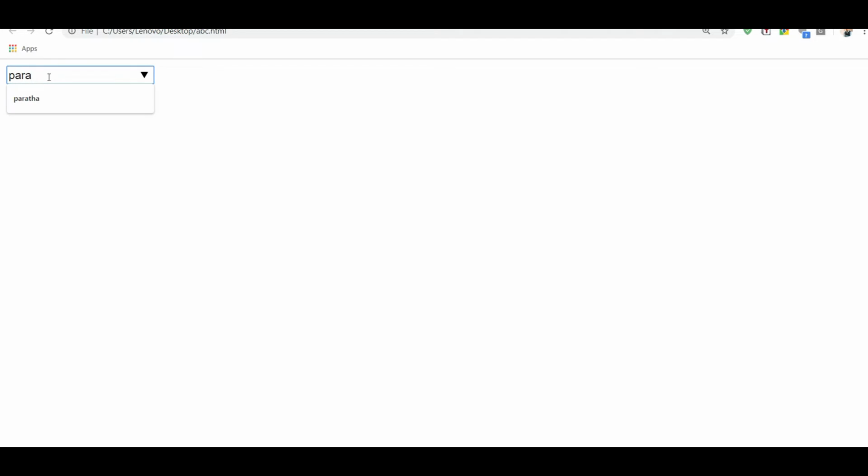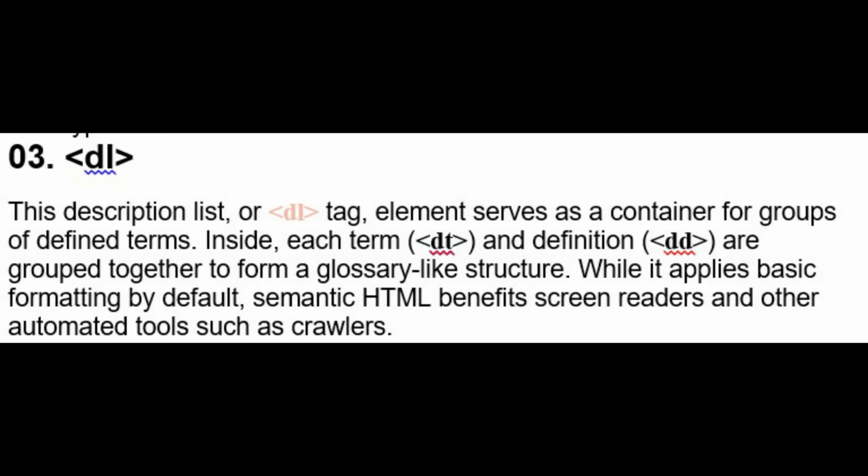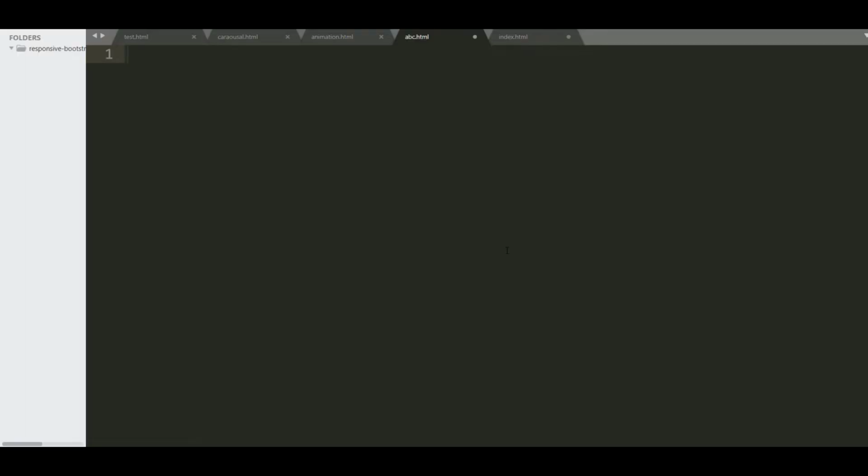Okay, like this. The third tag that is available is DL. This DL tag is otherwise called the description list. The DL element serves as a container for a group of defined terms. Inside it, each term in DT and definition in DD are grouped together to form a glossary-like structure. So let me guide you through that.